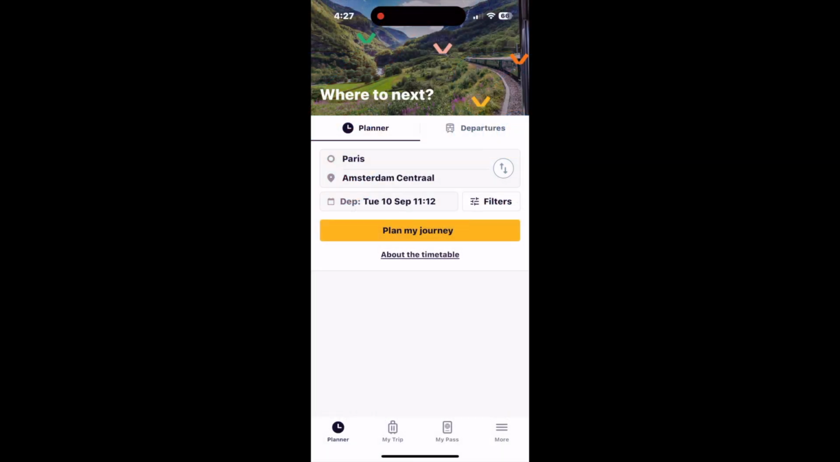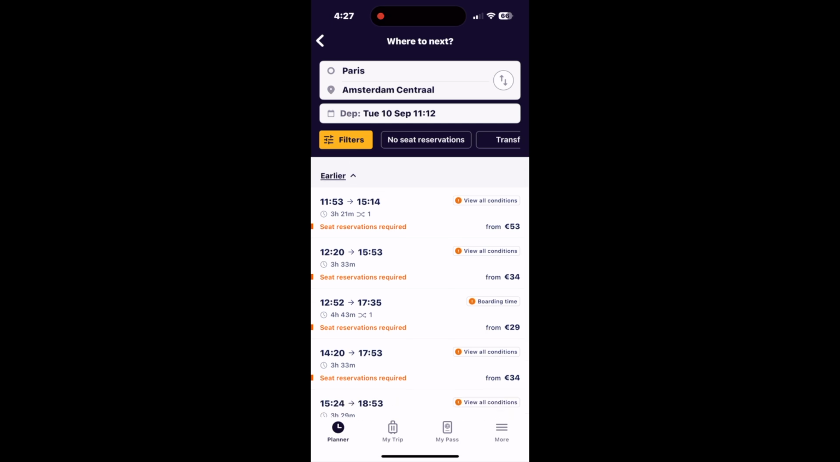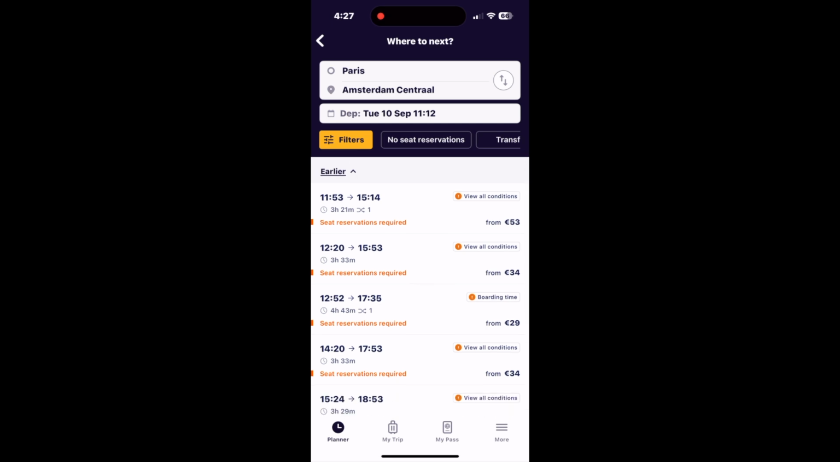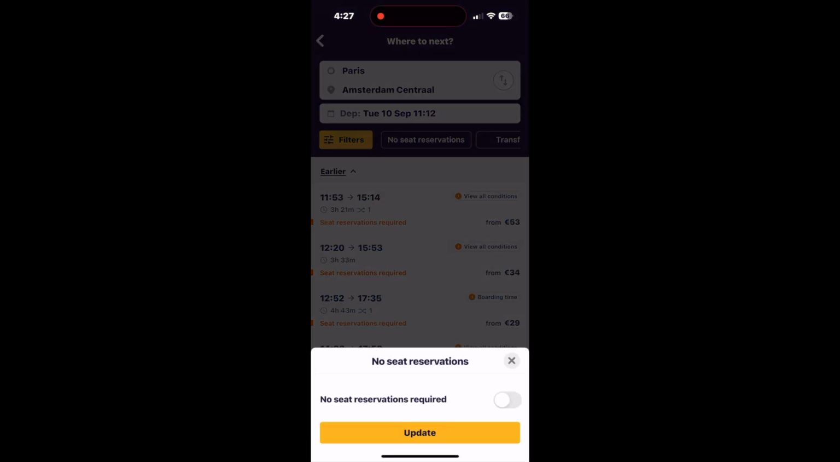You don't need to be connected to your pass to do that. But to actually save a trip, you need to be connected. So here we're searching for Paris, Amsterdam, and we see the options and the reservation fees. We can opt to look at only trains that do not have a reservation fee.